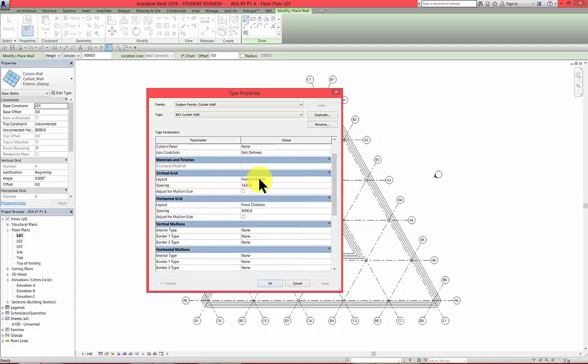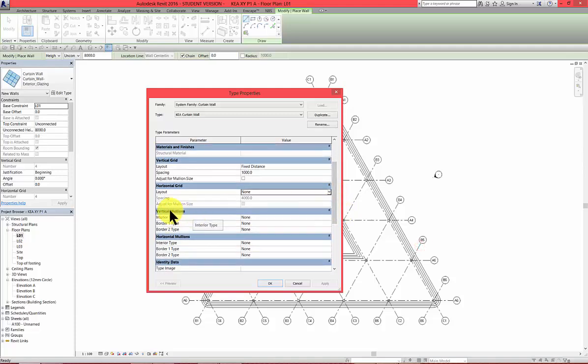Then what we need: vertical grids, fixed distance, that's perfect, and we can have distance 1000, so every meter will have a mullion going down. Horizontal grids, we don't need any, so none. Then what kind of mullions will we have? Vertical, because we'll have every meter vertical grid. That means we would like to have also vertical mullions. So interior type, choose 50 by 150, and the same for the borders, 50 by 150, and the same here.